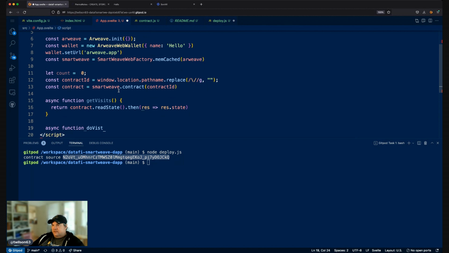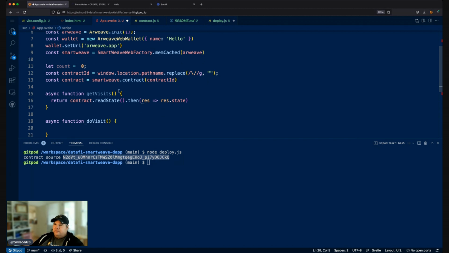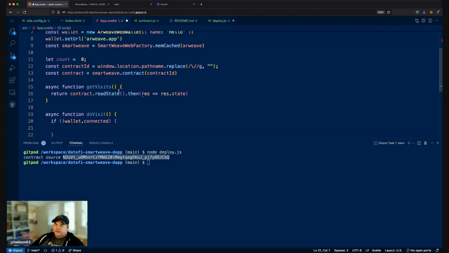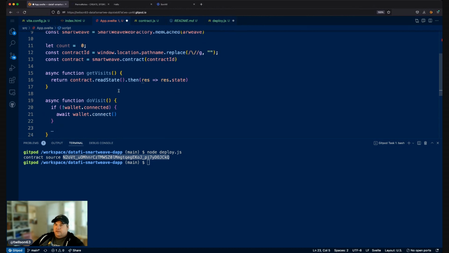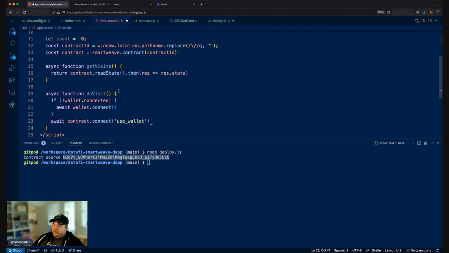And then the other function we want to create is the doVisit. So when the user clicks the visit button, we want a handler to do the visit. And we're going to check and see if our wallet is connected, and if it's not, we're going to connect. And once we're connected, we're going to call contract.connect and tell it to use our web wallet, right? So our Arweave.app wallet, and you do that just by passing the string use_wallet.